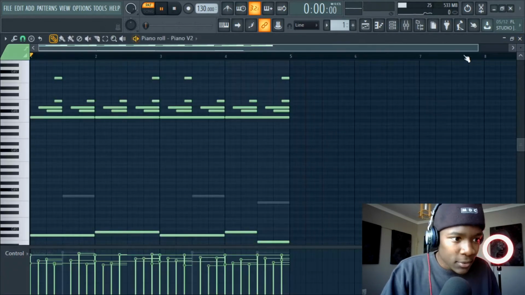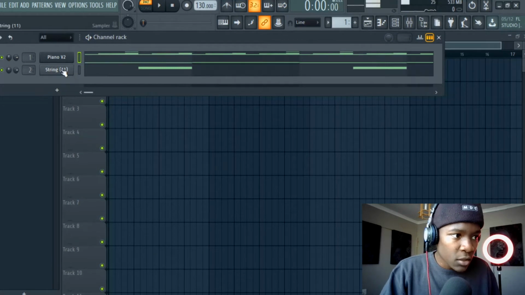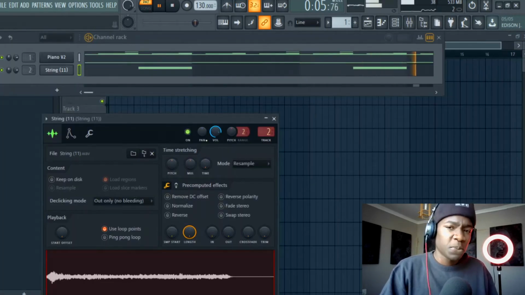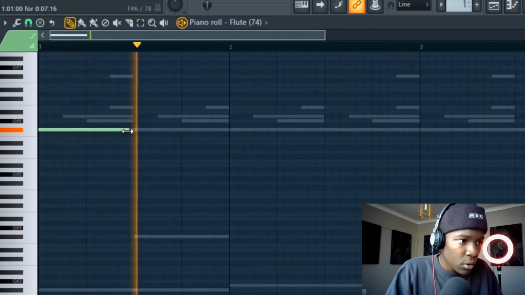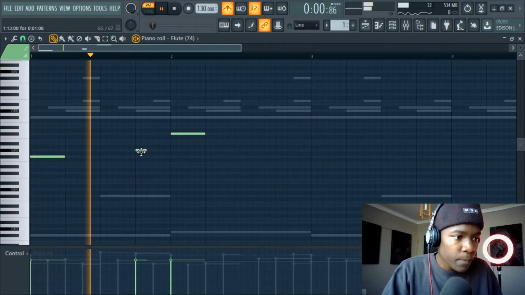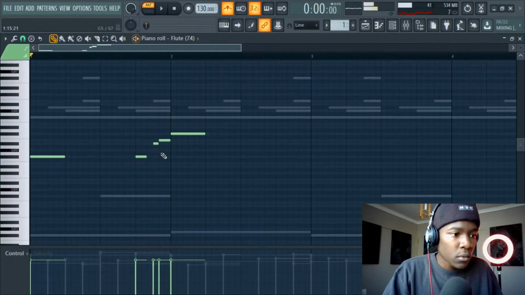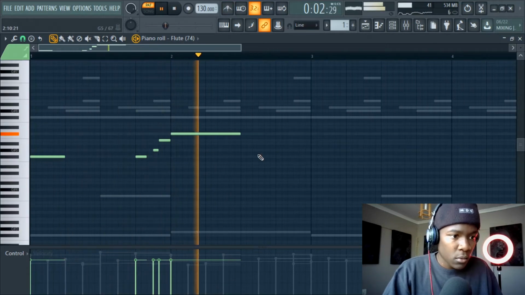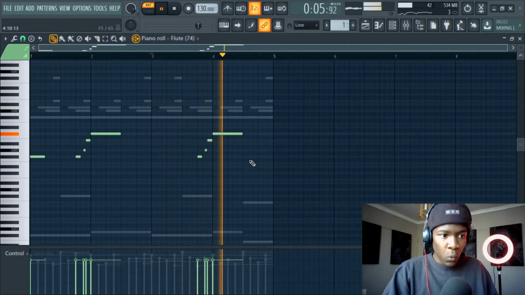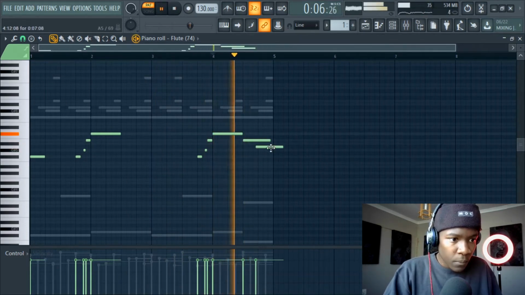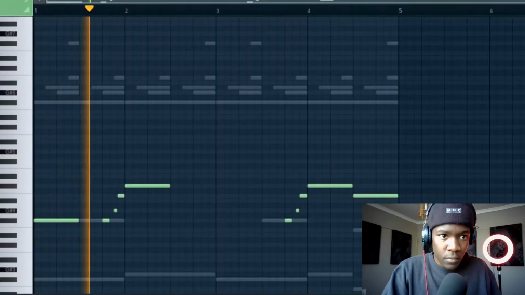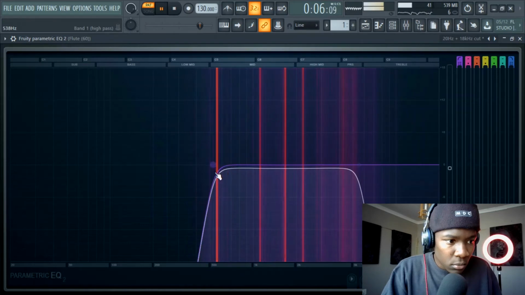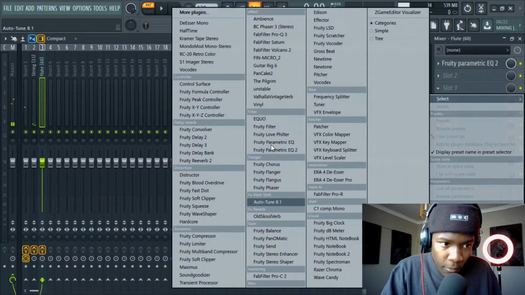You can even add a groove beat, you know. This string, it's a one shot. Do that so that we can control it, you know. Let me change this flute. Nice. Then ambience.